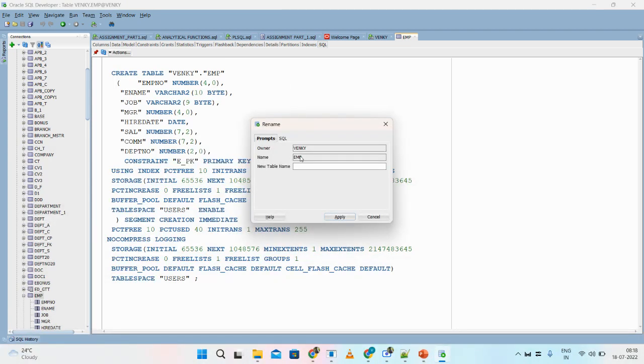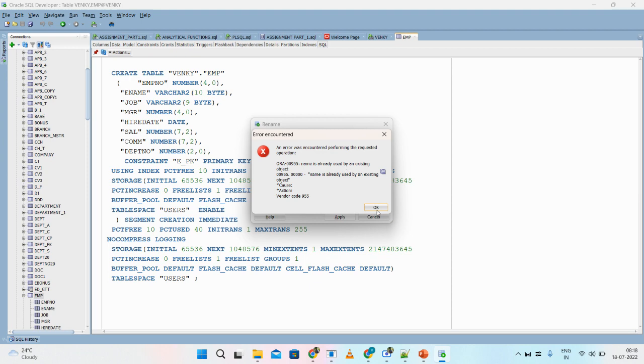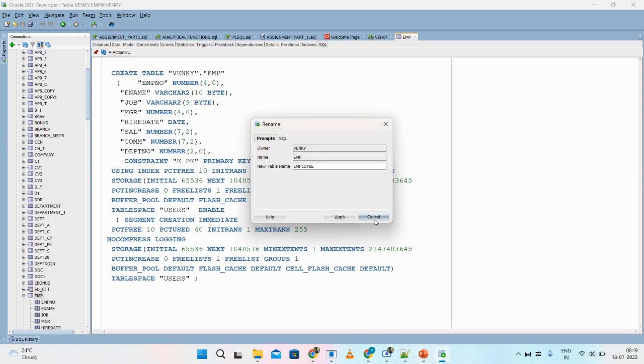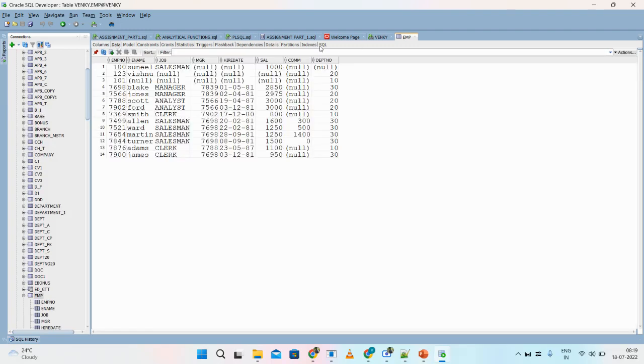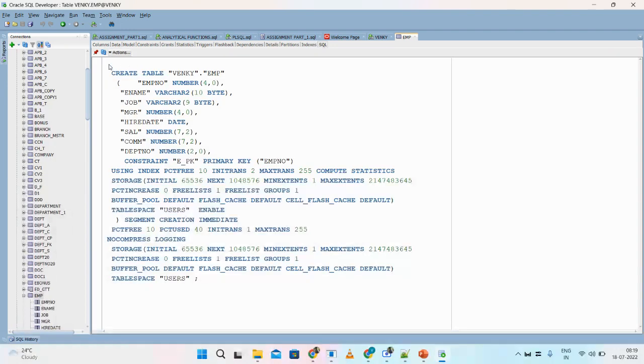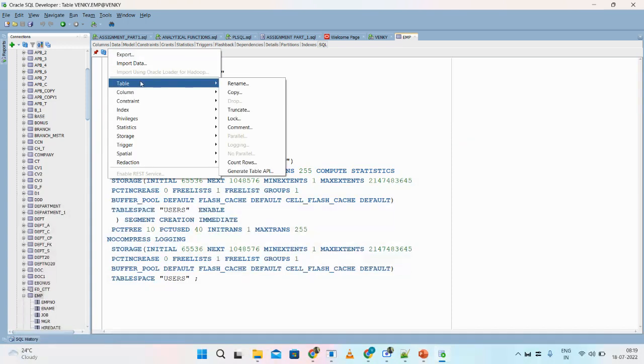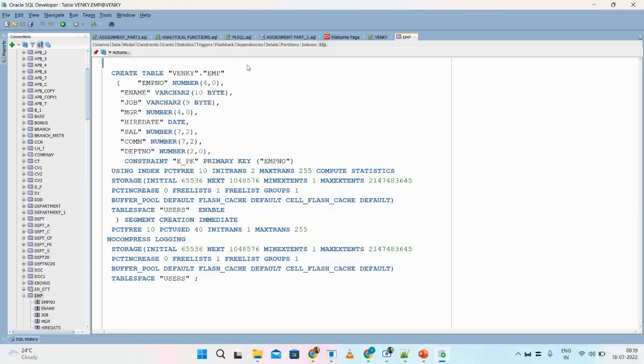Rename, the old table is emp, I need to make it employee, without syntax also. We can also do it without syntax, but in some Oracle versions that option is not displayed, sir. Then we need to write a query. A dynamic way we can do by using the actions, but some dynamic options are not available, so you have to write everything as code.